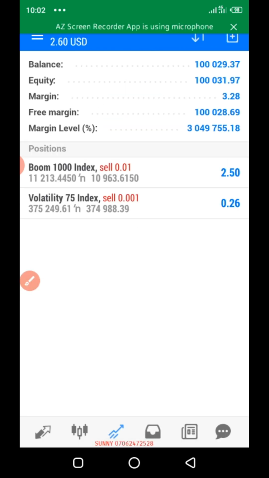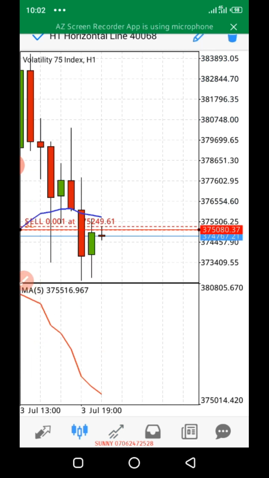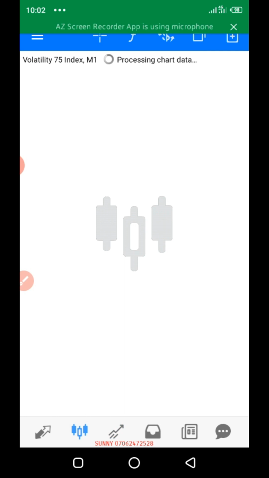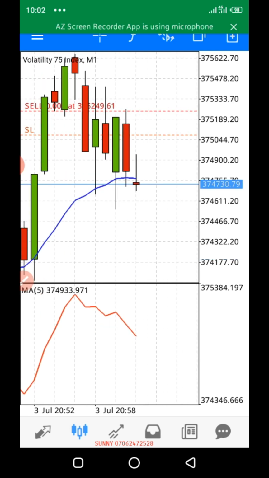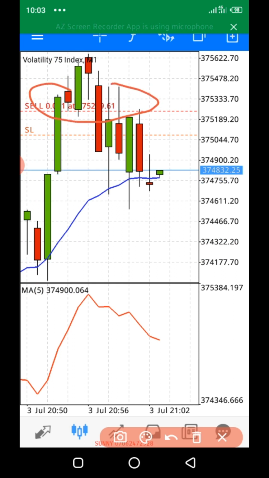Done. Now modify. Look at it. Are you seeing it? Look at my entry point. Let me remove that red line. Let me delete it. Are you seeing it? My stop loss now is below my entry point. It's not above. So if this market should start going against me, for example, let's look at it now. Let me go to 1 minute so you see it clearly. Okay, look at it. Look at my sell. I sold at this point and I took my stop loss below it.